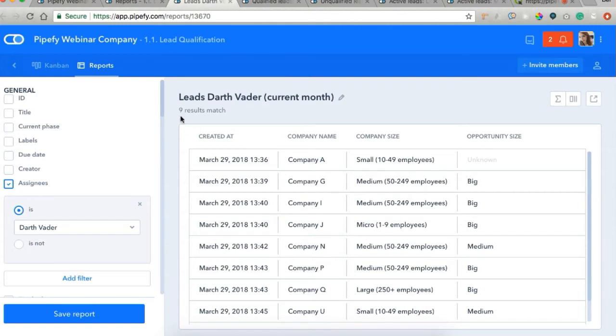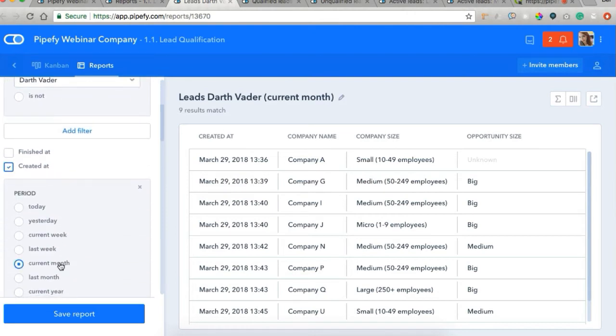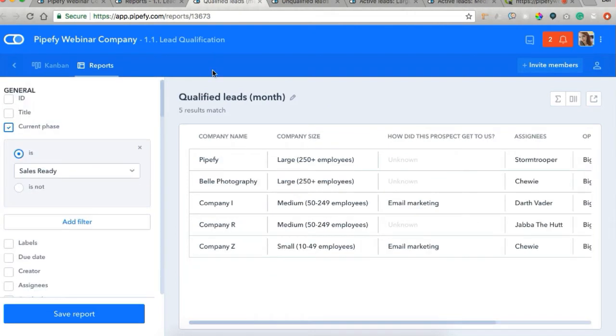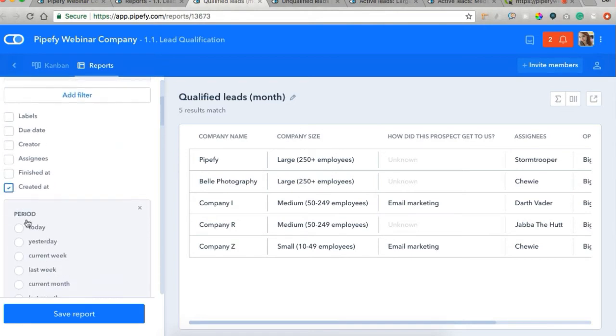Moving on, we have leads that were created by Darth Vader. So the assignee is Darth Vader and they were created during the current month. Also, here we have a different filter. In this case, our current phase is sales ready, which is our qualified leads phase.